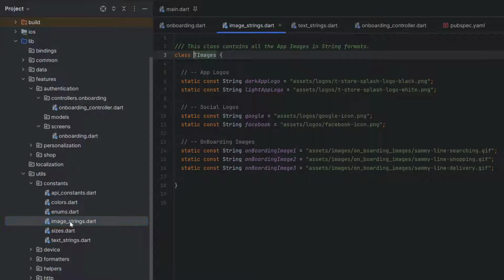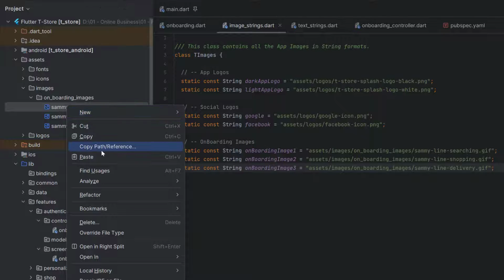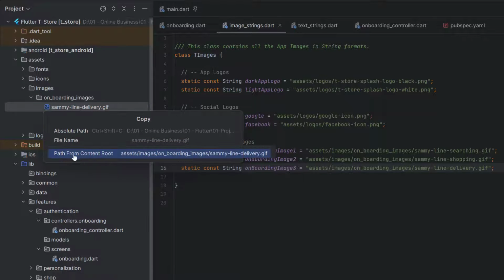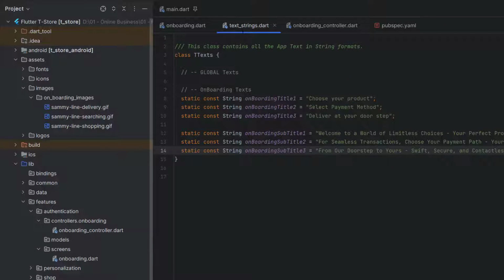And inside the image constants, you can see I have just declared all the 3 images. To do that, go to assets, go to images, right click on that image, copy path reference, then create a variable and paste it over here. You can watch the last video of section 1 to know what's going on inside these constants or inside the utility. Once the image is added, I have already added text strings as well for both titles and subtitles.